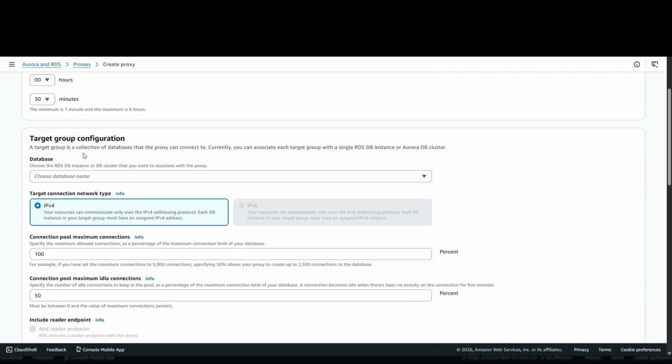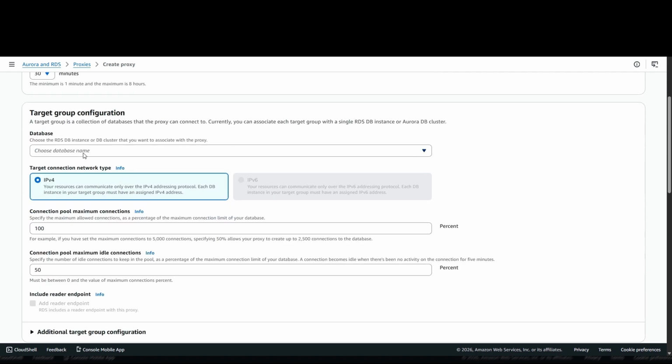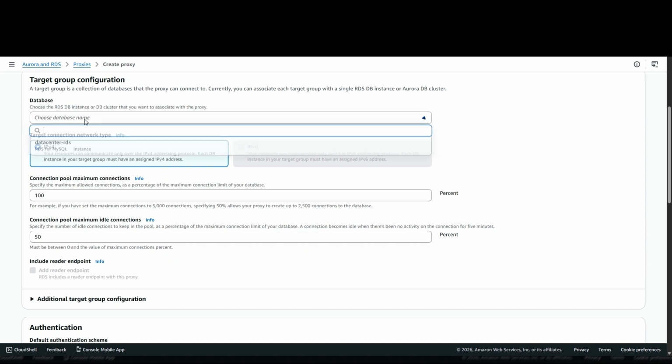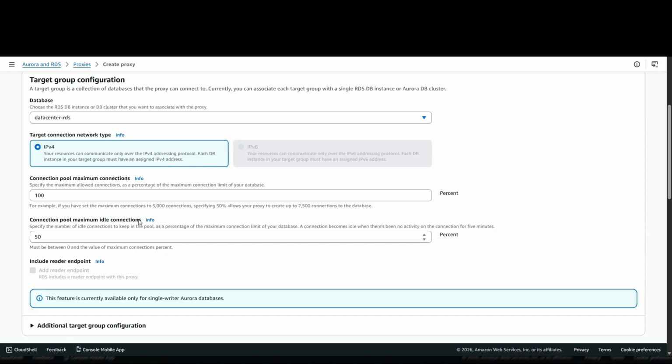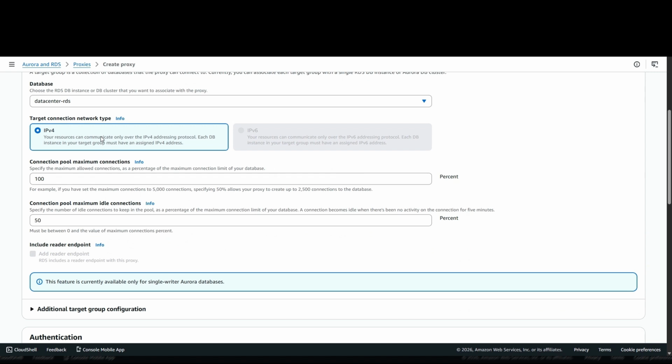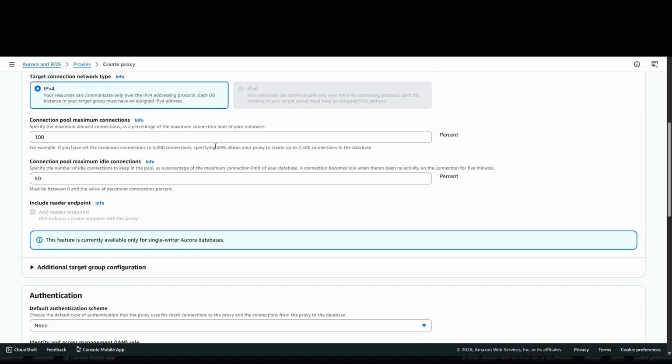Authentication should get done through it. After that, you need to select your database's name and what type of target connection network type you need to connect with, like IPv4 or IPv6. You can do that.